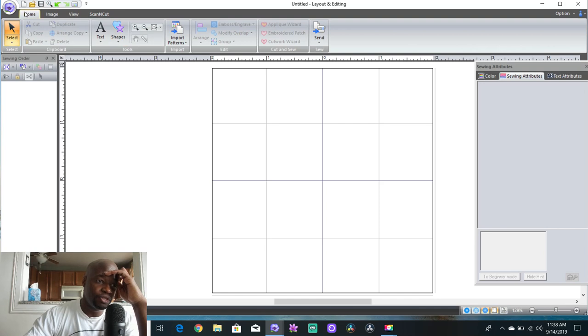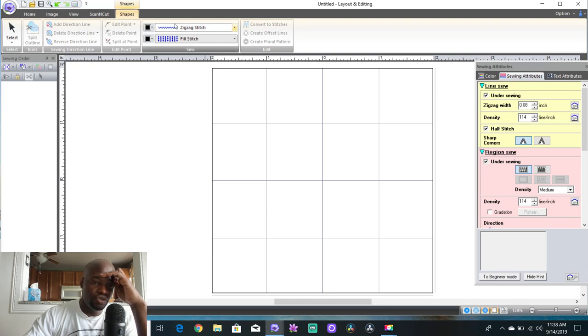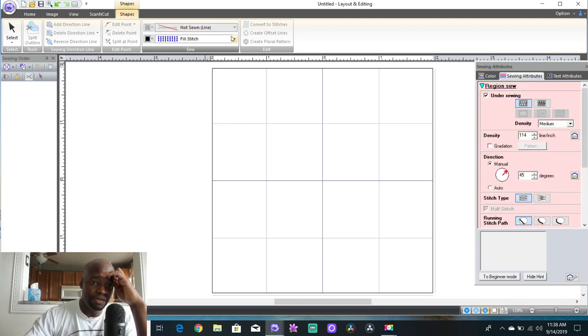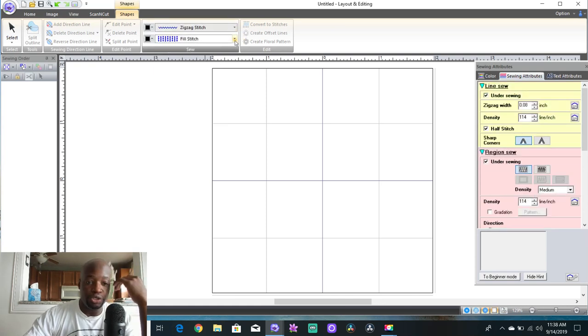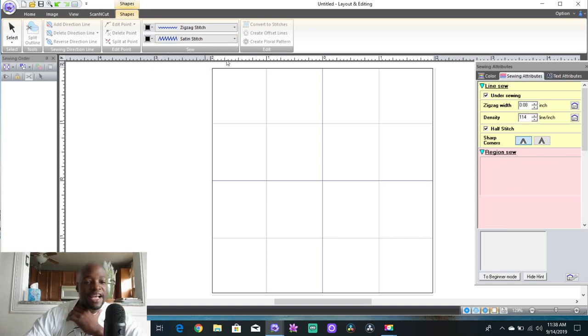You go over to shapes. You're at home right here. You go over to shapes, right? You grab a shape like an oval, for example, and you choose how you want the oval. Do you want a zigzag stitch around it, or do you want no line around it? I'm gonna put zigzag stitch. Or do you want it to be full stitch as the background, or do you want it to be a satin stitch as background?